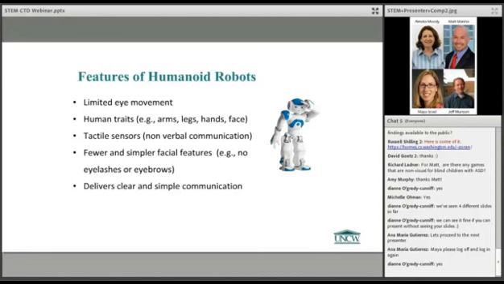It has tactile sensors for nonverbal communication. There are fewer, simpler facial features that you'll notice. There are no eyelashes or eyebrows to reduce those complex features, and they deliver simple and straightforward communication.